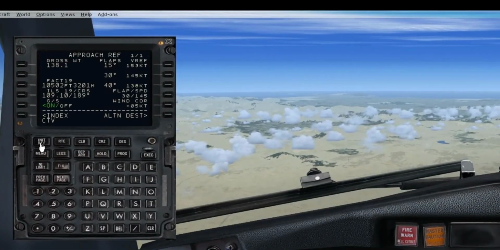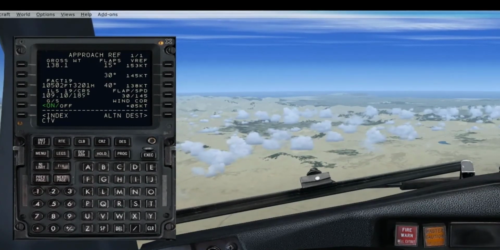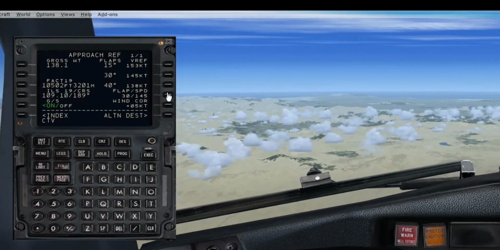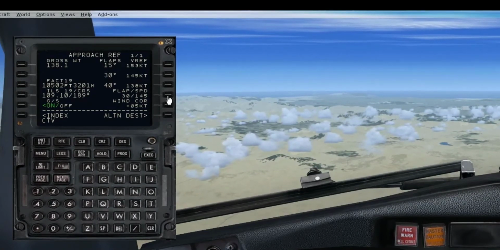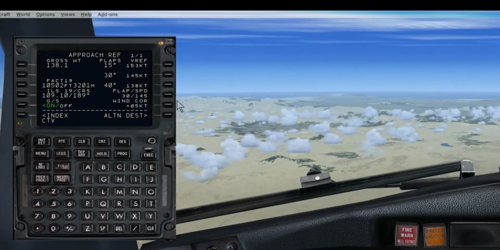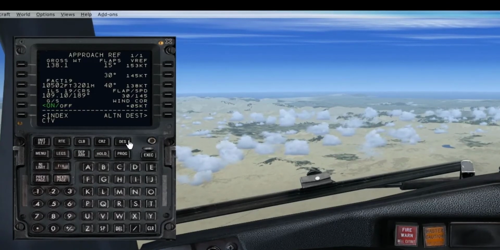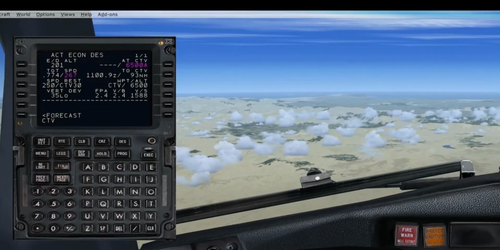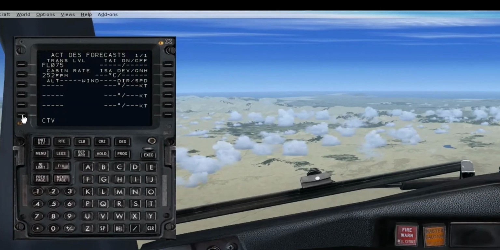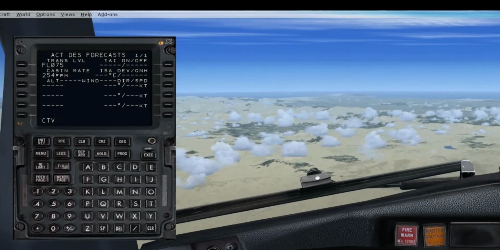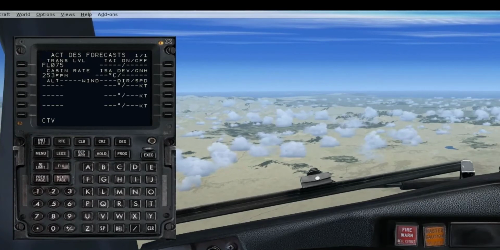Hit the INIT REF button and you come to the approach page, and you can see your gross weight when you're landing. You can see that I've selected flaps 30 and that my landing speed is going to be 145 knots. Next, go to the descent page and the forecast option, and you can see I've entered a transition level of 7,500 feet.